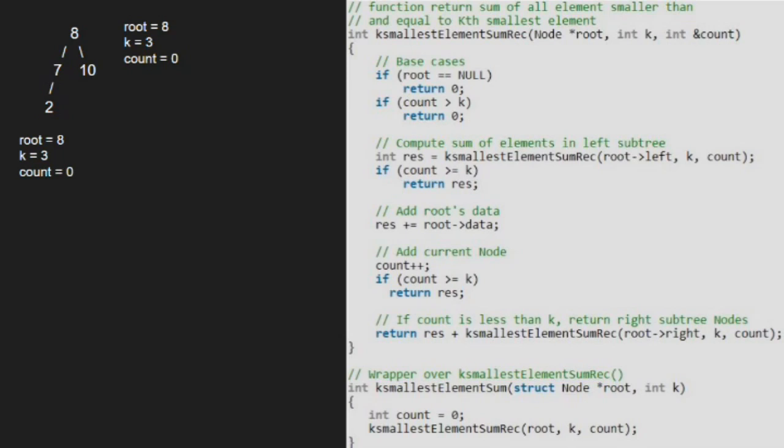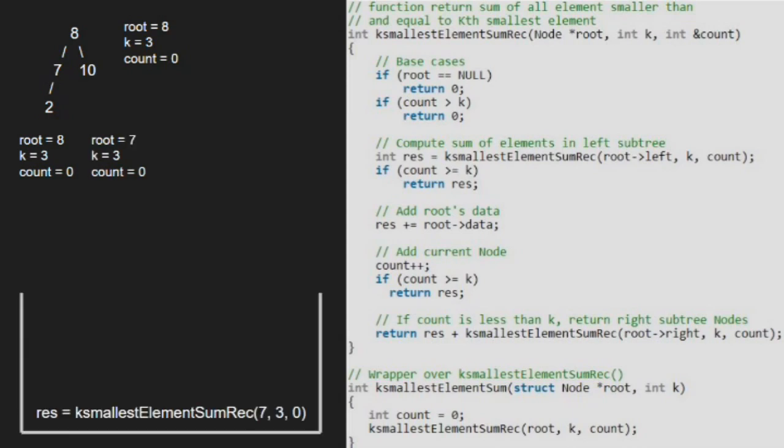Now, in the k smallest element rec function, we check if root is null. As it is false, we check if count is greater than k. As it is false, we compute the sum of elements in the left subtree. So, we take a variable res and pass the left child of 8, which is 7, using a call stack. Again, as root is not null, we check if count is greater than k. As it is false, we pass the left child of 7, which is 2. So, root will point to 2.